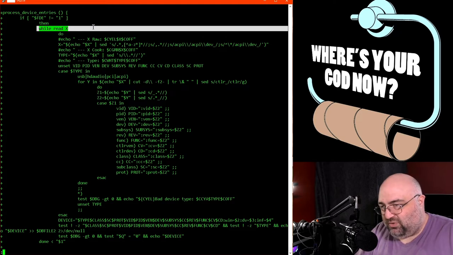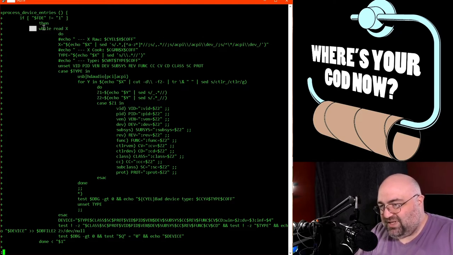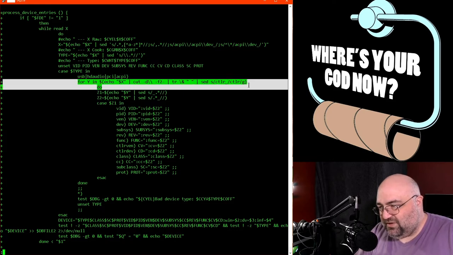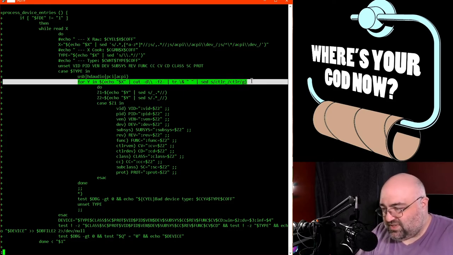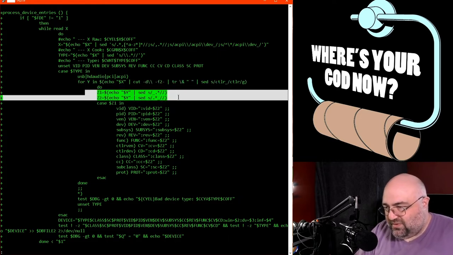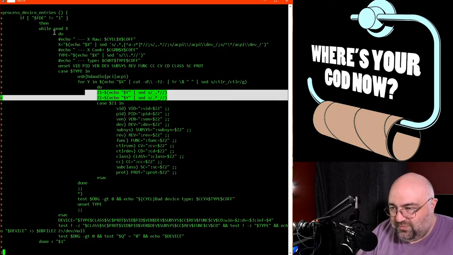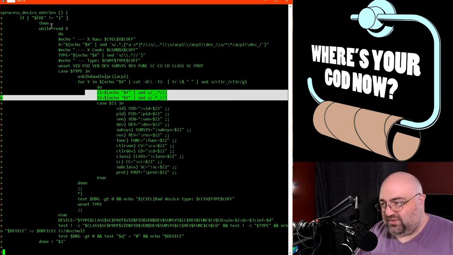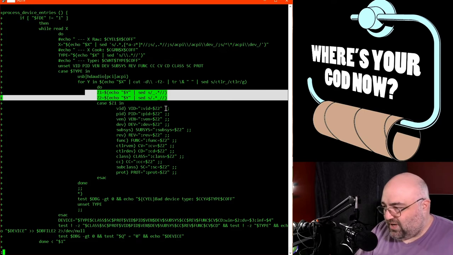You see it's in a loop, while read X. But the problem is this is an outer loop. This is an inner loop. This is where things get really ugly. So this inner loop is also inside an outer loop. So this not only runs when the inner loop runs for every entry, but then that inner loop is run for a bunch of other entries that get read. So it becomes a real problem. This is a super hot section of this program.